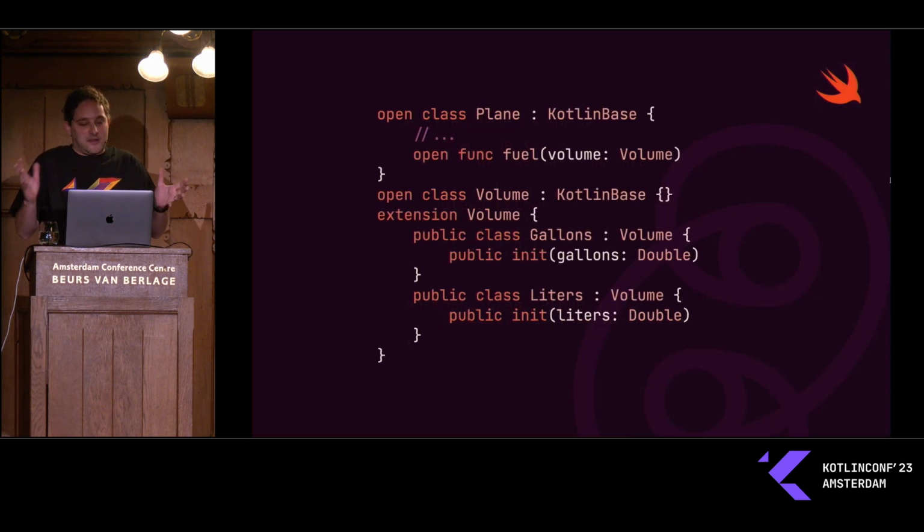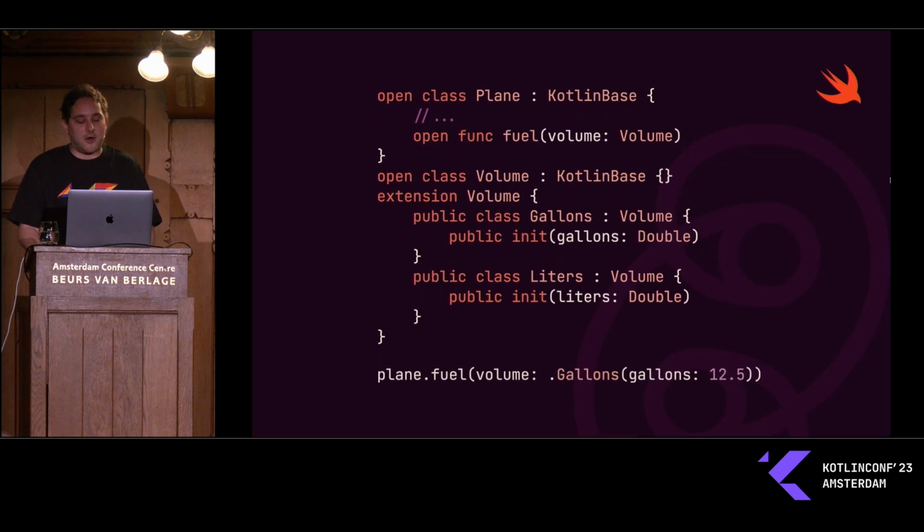Okay, this is understandable. We have a volume class with two functions. But once again, from our Kotlin developer eyes, we think nothing is wrong. But from a Swift developer perspective, this is how they need to call their function: plane.fuel(volume: .gallons, gallons: 12.5). This is not idiomatic. This is not the way a Swift API should be presented. So what can we do to improve that?